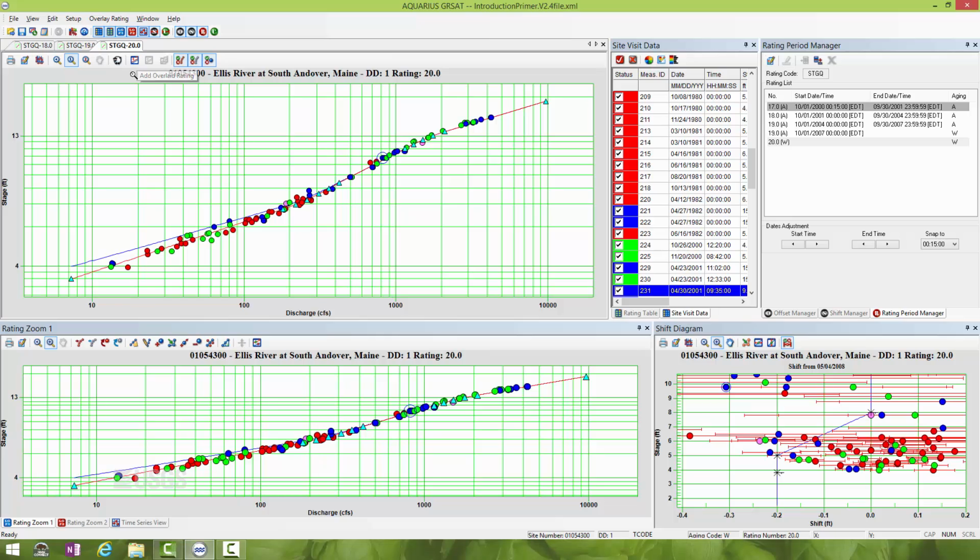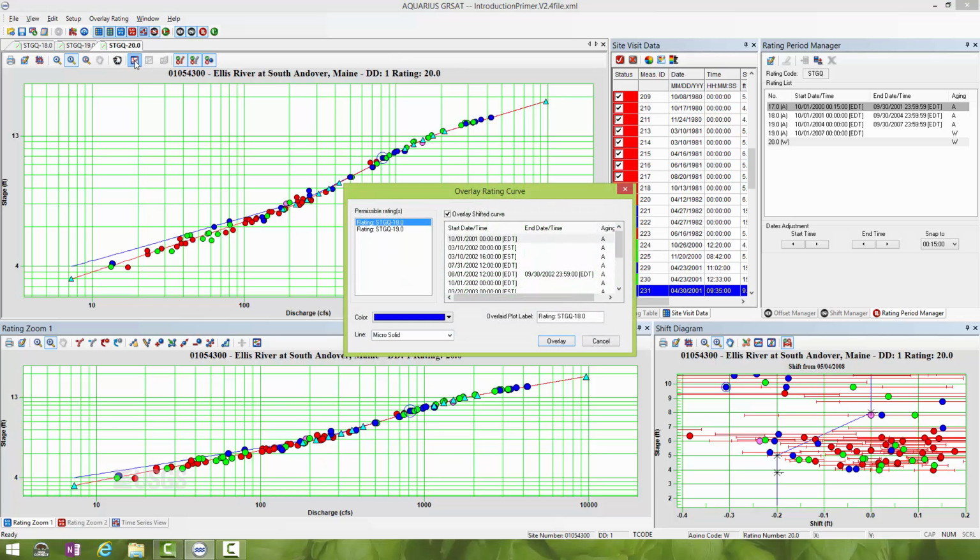And we have the ability here to add an overlaid rating. So if I click on this button, I have a chance to overlay a different rating curve for viewing purposes onto this rating curve. I also have the ability to overlay shifts related to that rating curve. So if you recall, when we pulled in this data, we loaded a number of rating curves shown here in the tab in the overview window. We have rating 18, 19, and we're looking at 20.